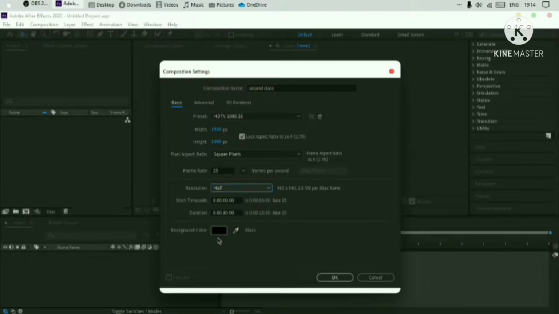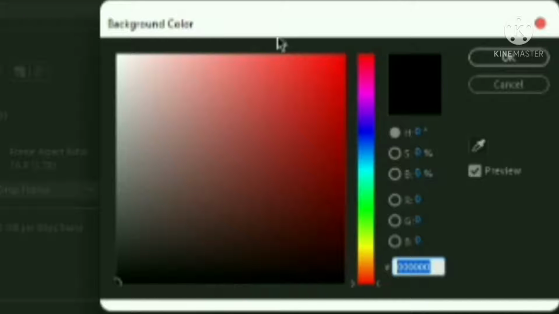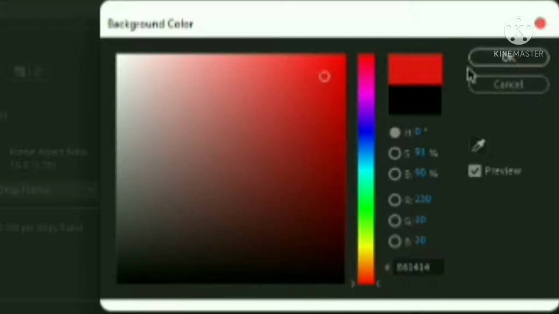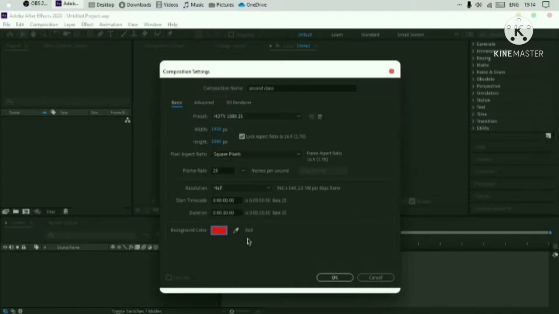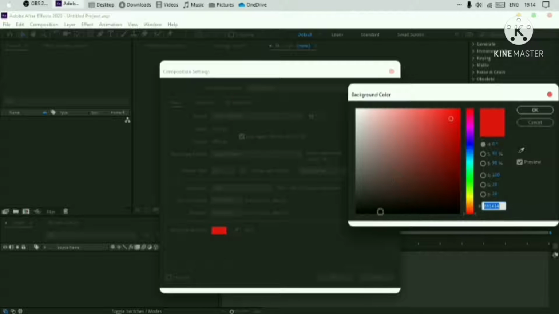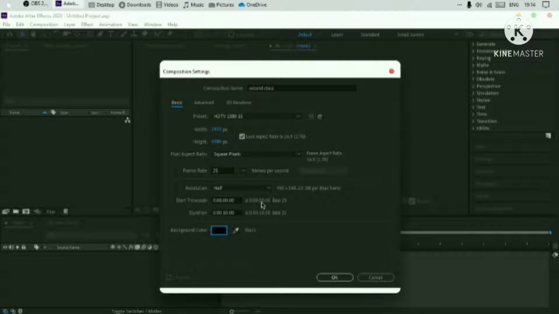And this is the background color. You can change your background color from here. It's black by default. You can take any background color like red and just click on OK. Or else I will just keep it black only. I will just click on OK, and that's it. That is how to create one composition.